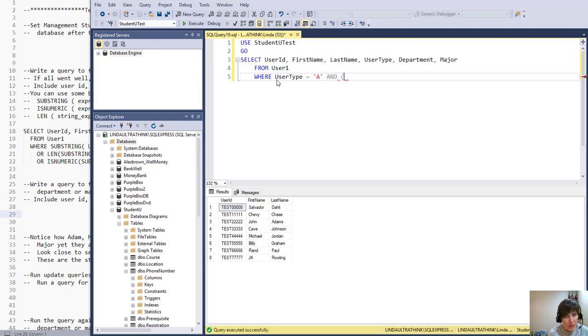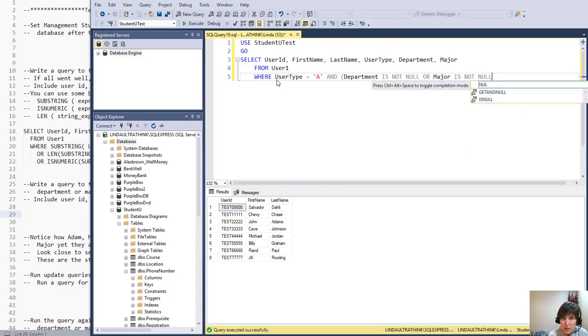and now we have two things to test. I'm going to put these in parentheses because it's one or the other. Department is not null, or major is not null. So in either case, that's a problem. So user type is A, and department is not null, or major is not null.